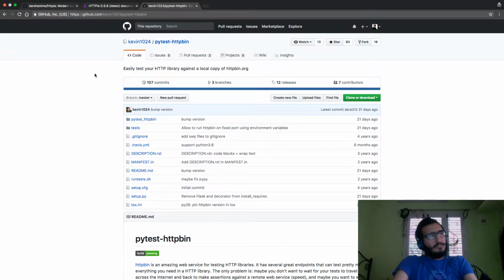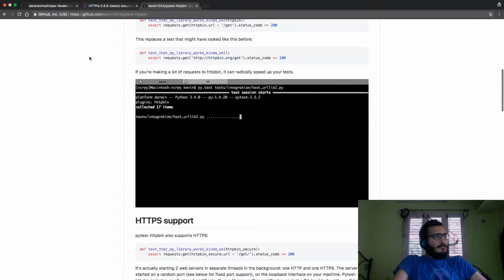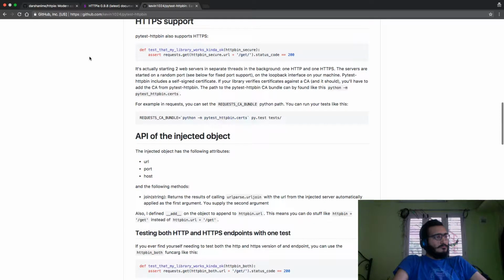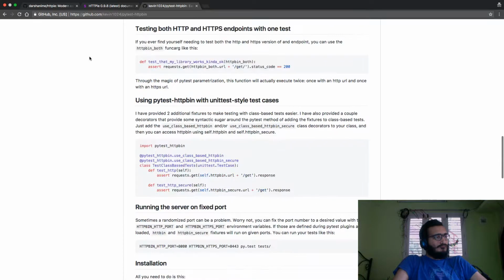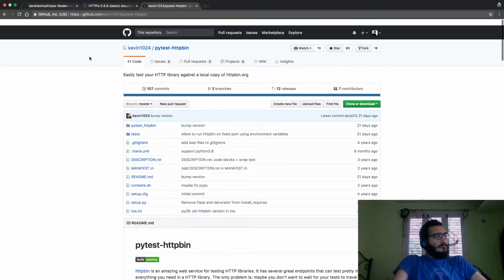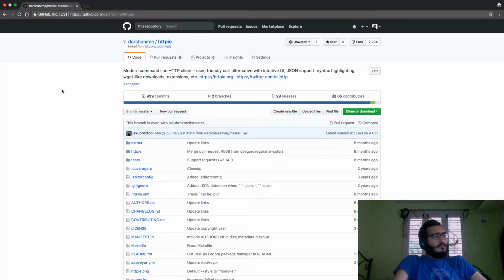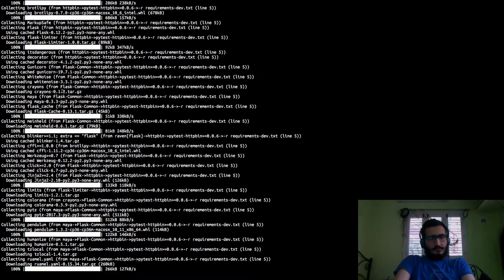See, yeah, I was right. So it provides a local HTTP bin like service, and then you can use that to test your HTTP clients. Pretty neat. We'll probably look at this someday, but today is not that day. Let's see if we have this done yet.